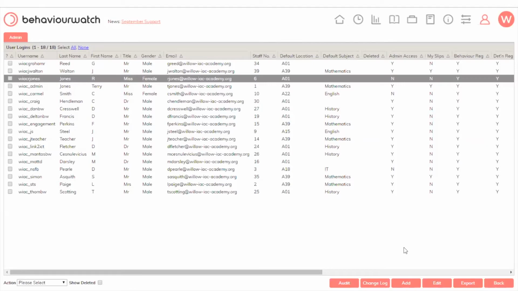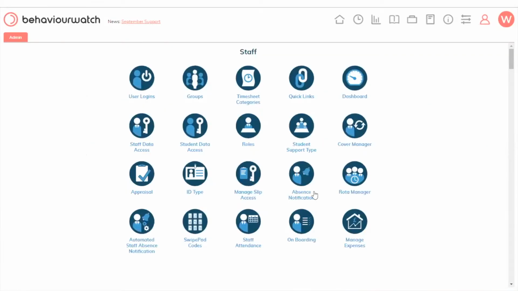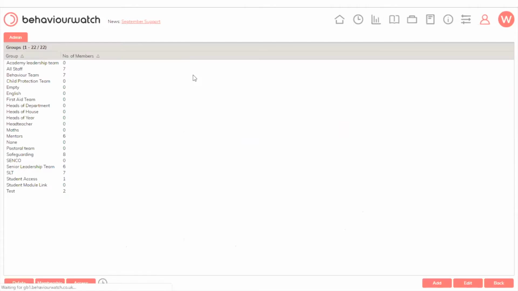What we'll look at now, if we click back, is once you've set up your users, how you can then manage their permissions and access further. So the first place we'll go to do that is the Groups button, which is right next to the User Logins button. So we'll click on Groups, and you'll see here we've got a list of groups that we've preset onto the system.